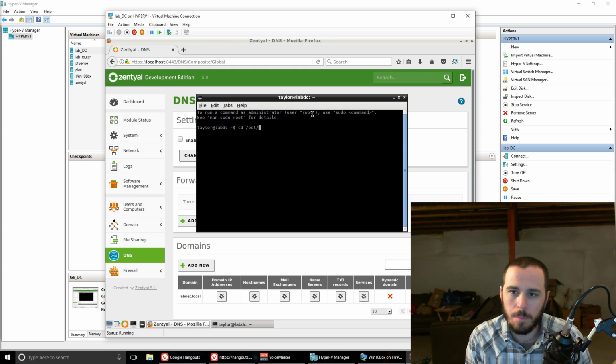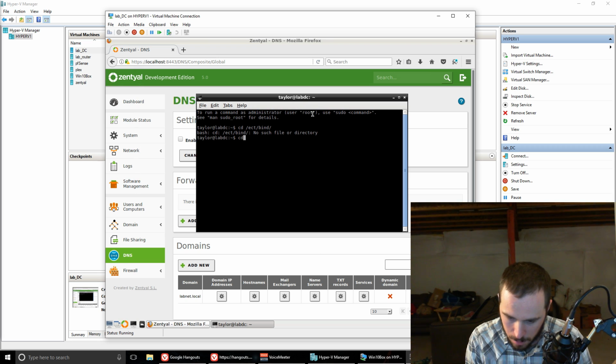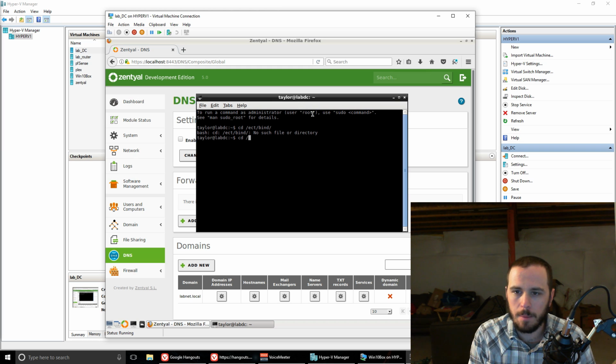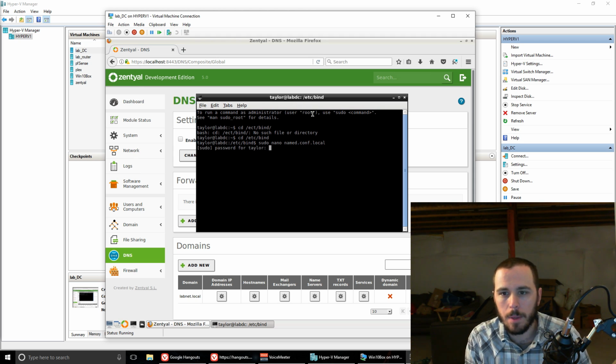So the bind server is located in /etc/bind. Wait, what? cd. Oh, I can't type. cd /etc/bind. And then we want to sudo nano named.conf.local. My typing is so good.